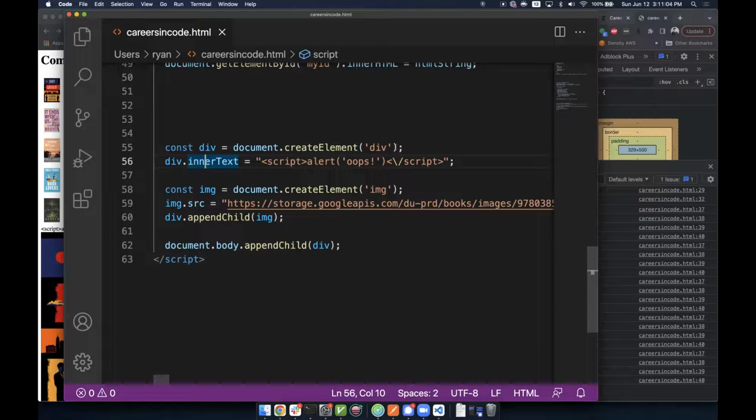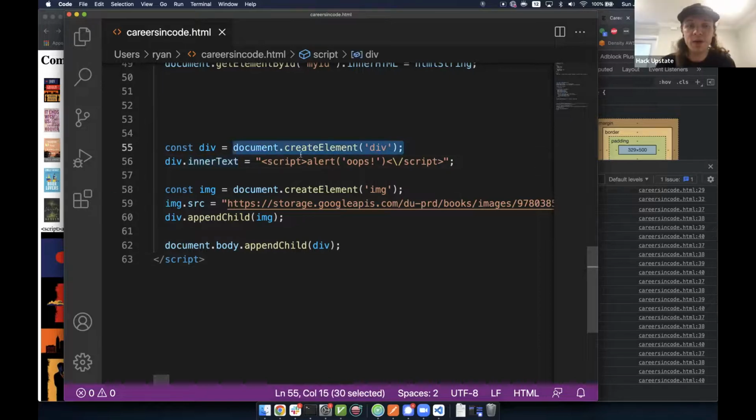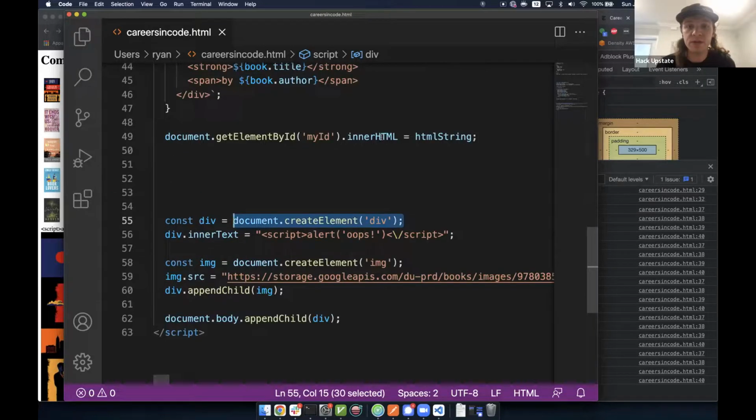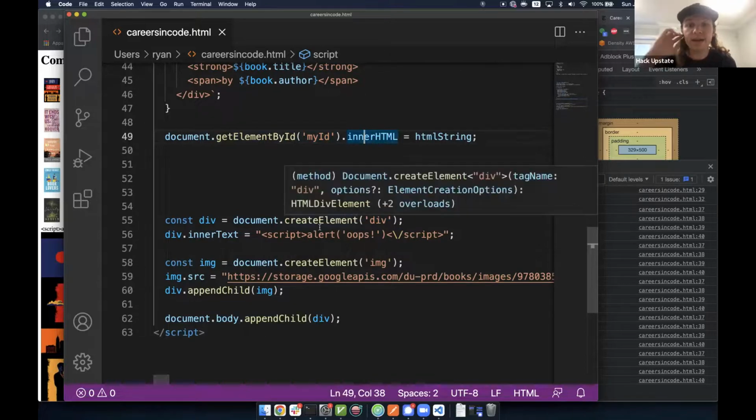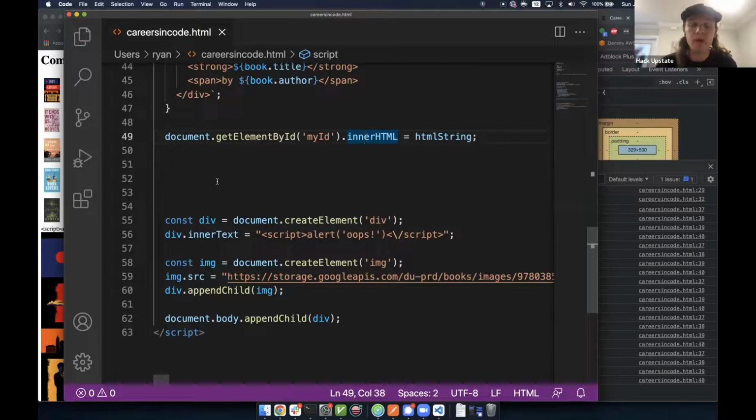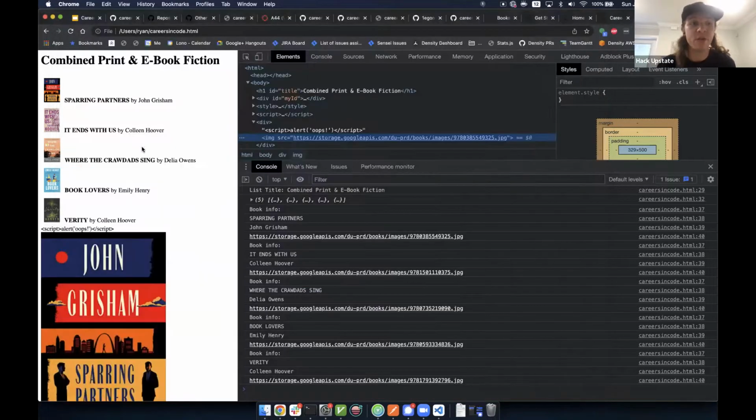So whenever I call any of these API calls here, like createElement or getElementById innerHTML, what I'm doing is running an operation in JavaScript, a function in JavaScript, that then causes the HTML page to change.